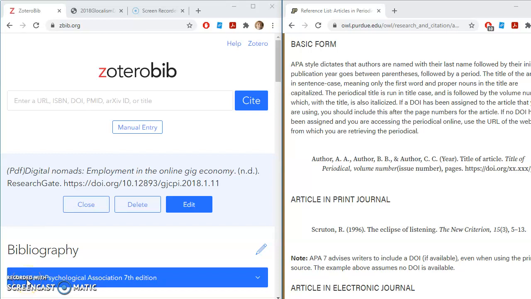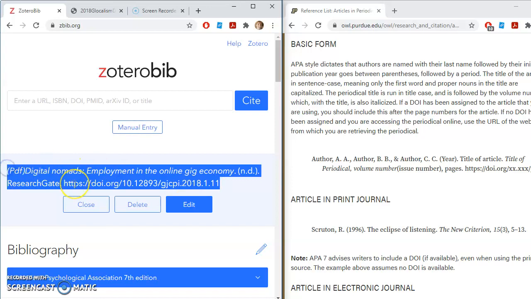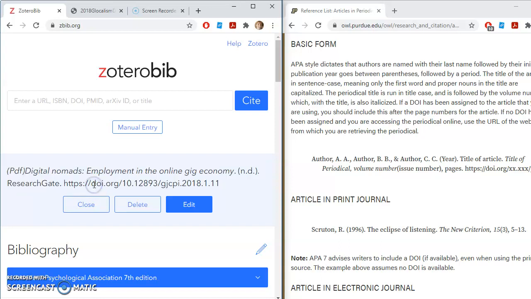This video will show you how to check and correct a citation made with ZoteroBib. Sometimes when you use a citation generator like ZoteroBib, the citation you get isn't quite correct. The computer maybe failed to pull some of the information that you need from the article. So you always want to check that.